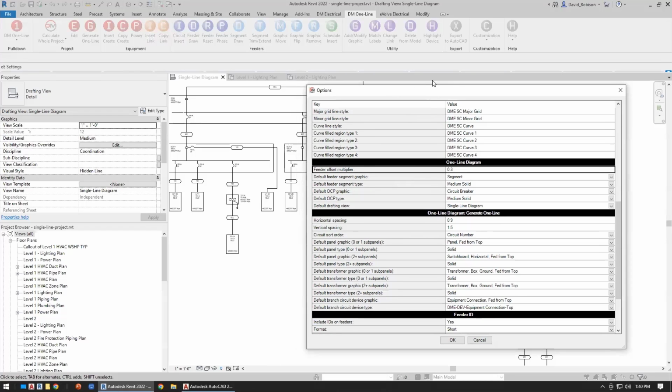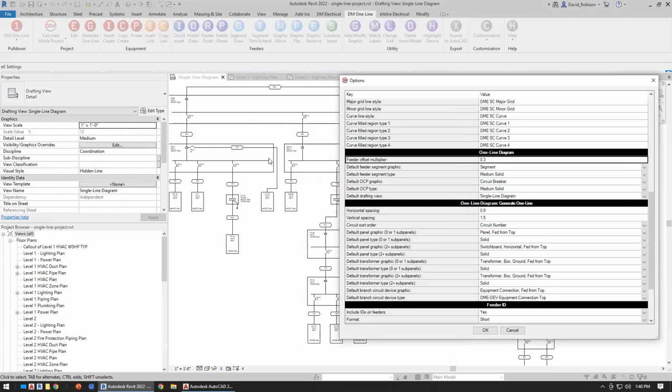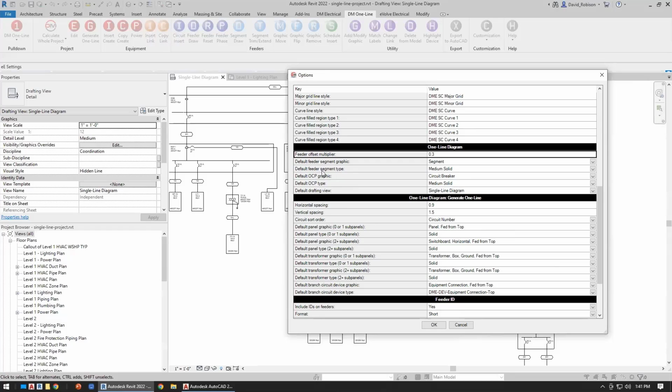For the drafting here, mostly if we have to keep off of something like this feeder here, this is going to be 0.3 away from the edge of that panel. So we use that to keep our feeders with some distance between each other rather than dropping right on top of each other. Then we have the default feeder and overcurrent protection graphics. And those aren't specific to our generate. Those are always in the one line commands when you're drafting stuff by hand. Those are the default segments used for the feeders and for the overcurrent protection.